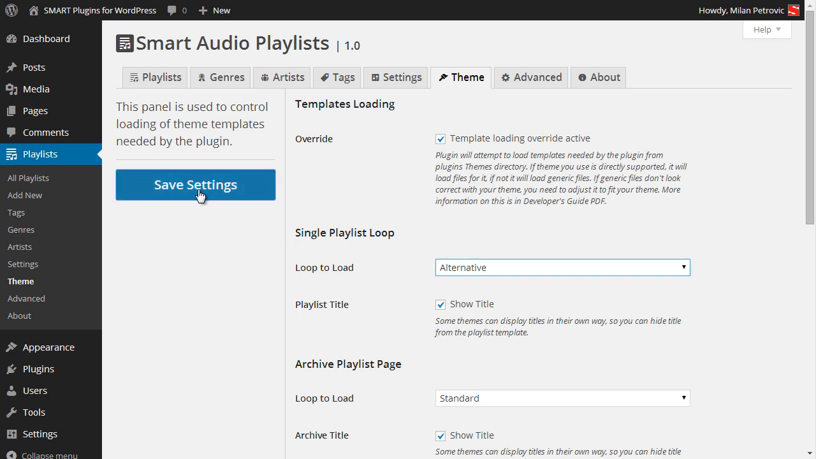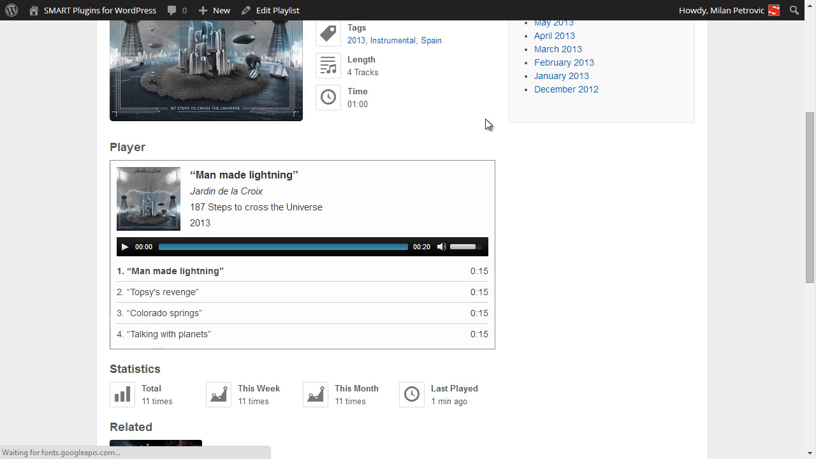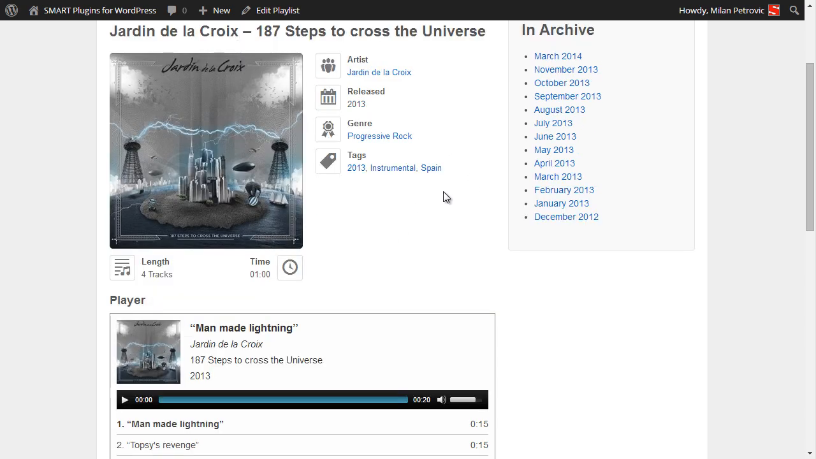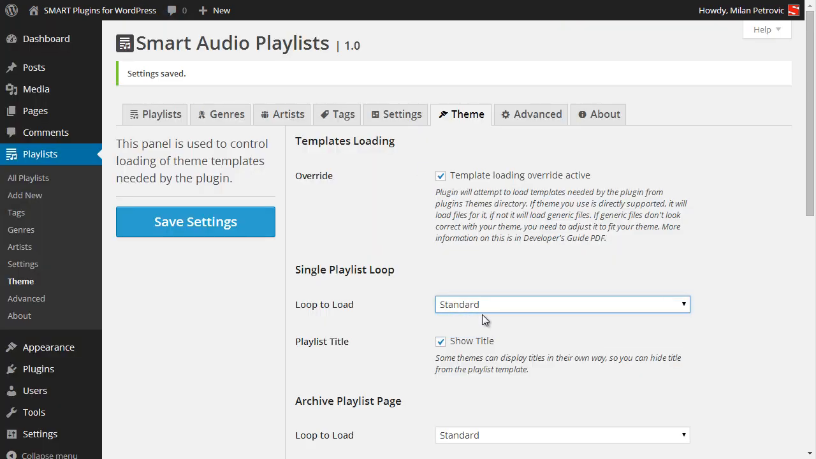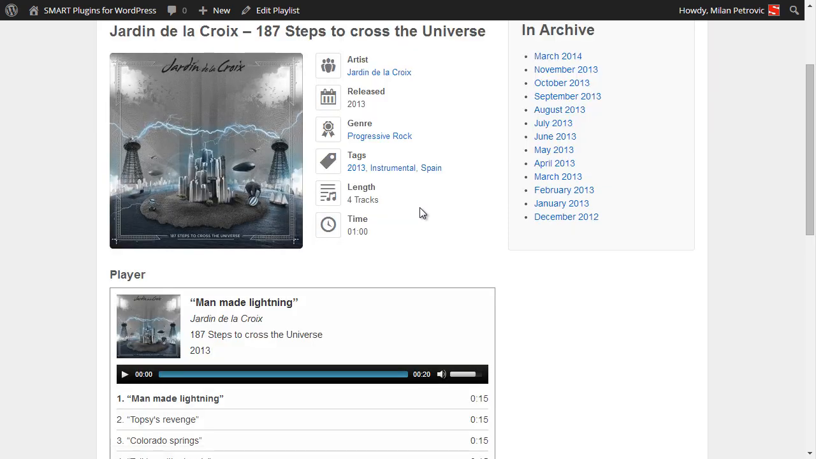If we switch to alternative now, you see that these two elements are here, and this area here will contain a heading text for this playlist if that is set. But with adding these three templates in your theme, you still don't have control over the look for playlist pages, archive pages, and everything else.